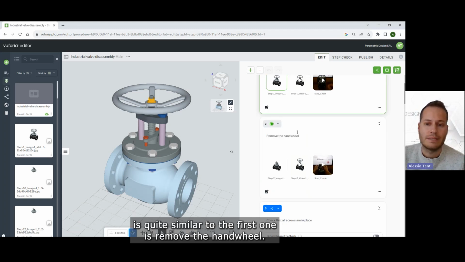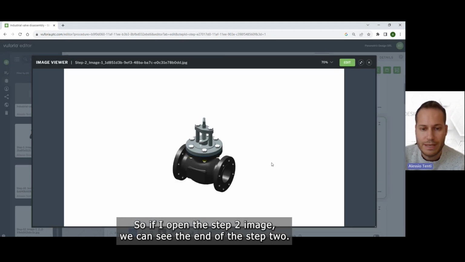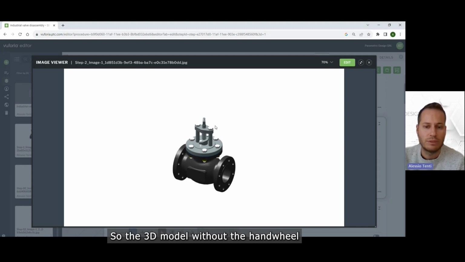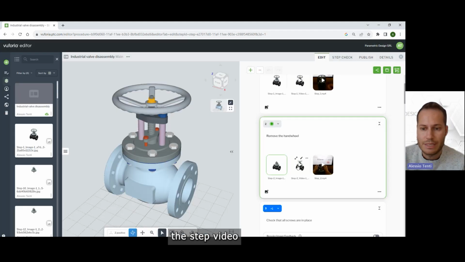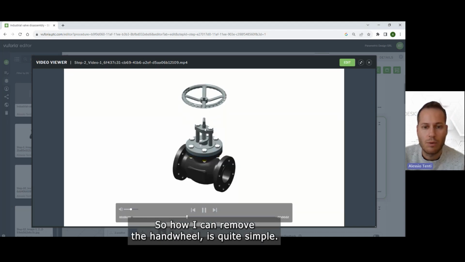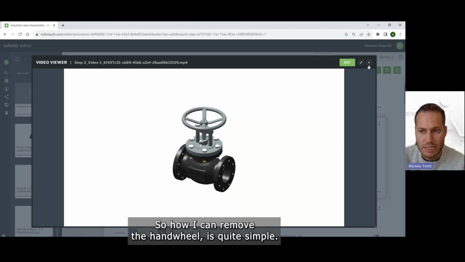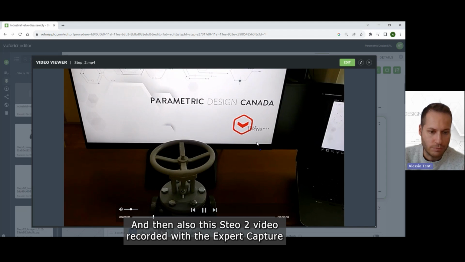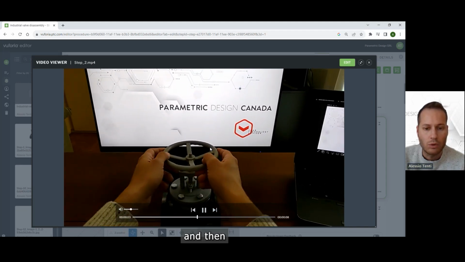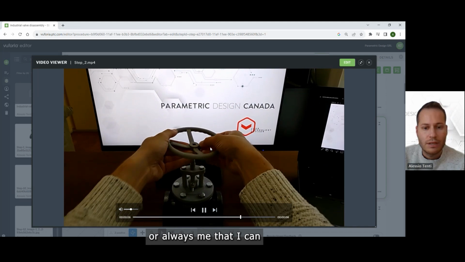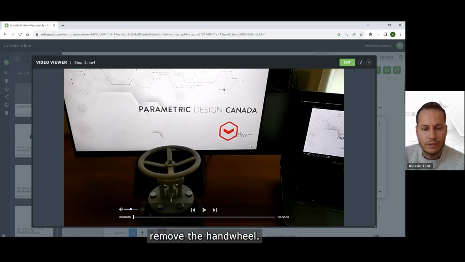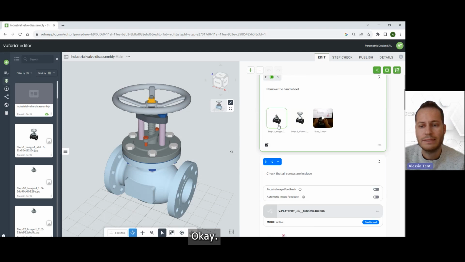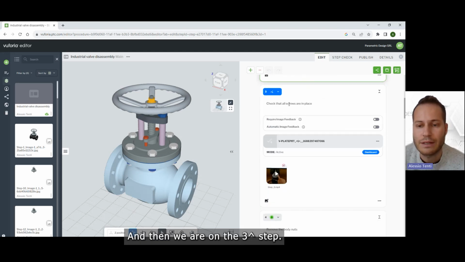Then the second one is quite similar to the first one, it is remove the handwheel. So if I open the step 2 image, we can see the end of the step 2, so the 3D model without the handwheel. The step video, so how I can remove the handwheel, is quite simple. And then also the step 2 video recorded with Expert Capture, showing that I can remove the handwheel.